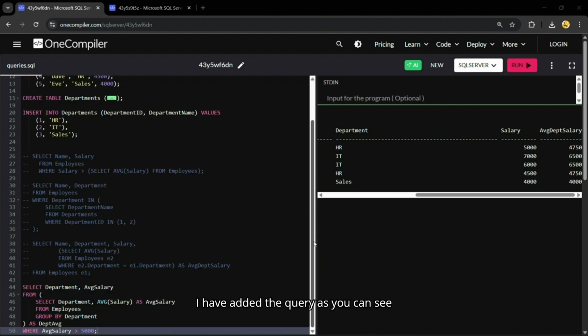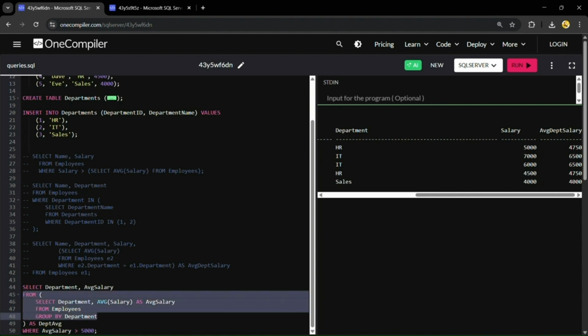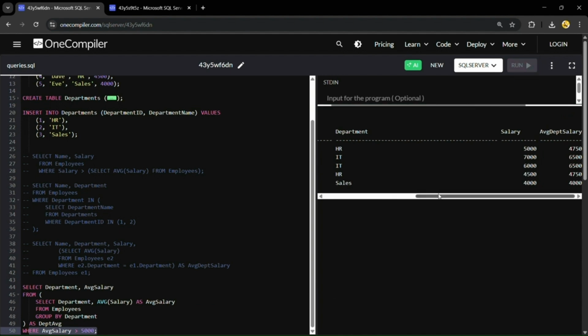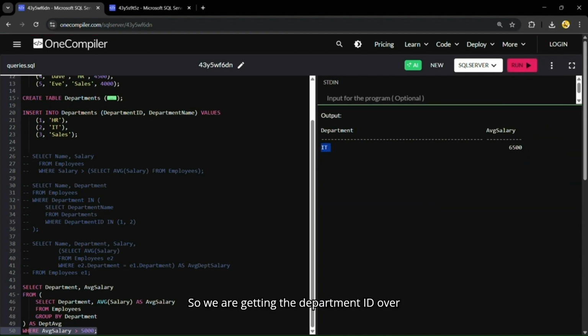So here I have added the query, as you can see. And as you can see, the inner query calculates the average salary per department. And the outer query filters the department with the average salary. We are putting this condition where average salary is more than 5,000. And using the subquery in from treats it as a temporary table. Here we are calculating the average salary per department, and based on that, we're putting this condition. So if I run this quickly, we are getting the department ID over here and the average salary is 6,500.